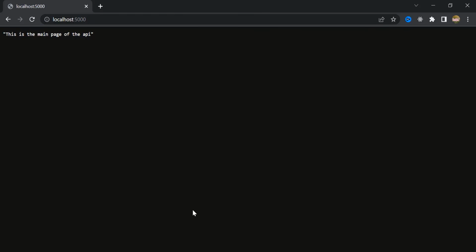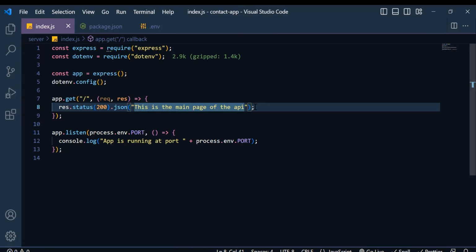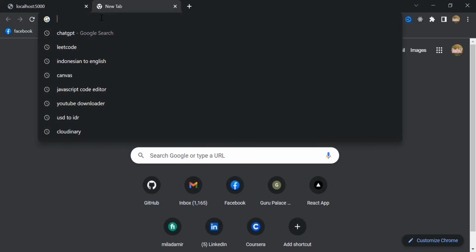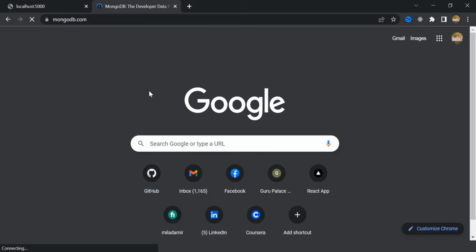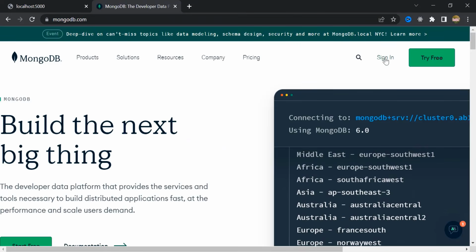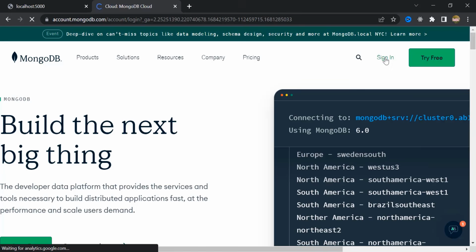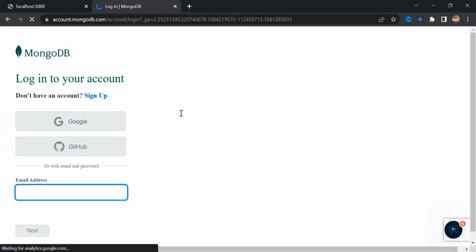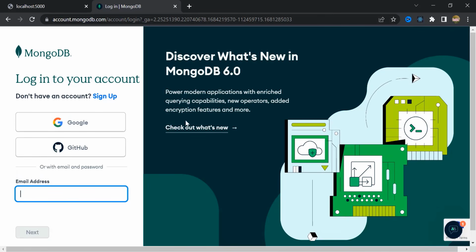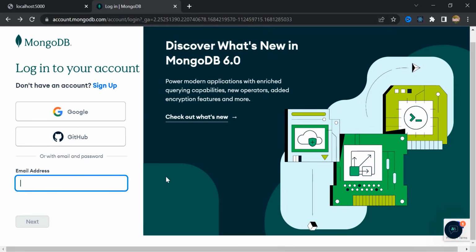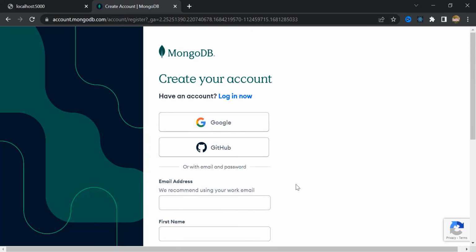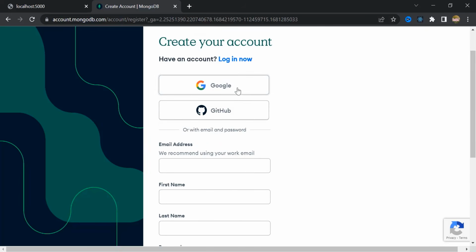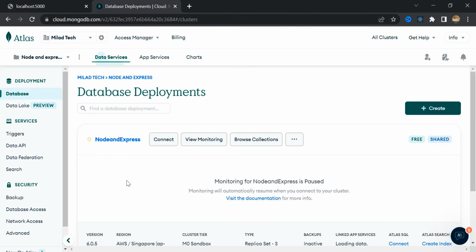Now let's move forward and connect our database. I open a new tab and look for the MongoDB database, and in here you can see a sign in button over here. Now click sign in. Inside here you can see a sign up button. If you have an account you can just sign in, but if you don't, just click sign up, and it will have some steps that you can take, and finally sign in to your account.